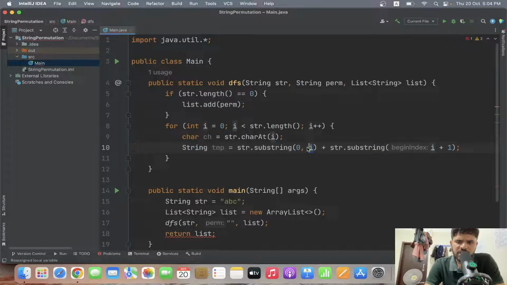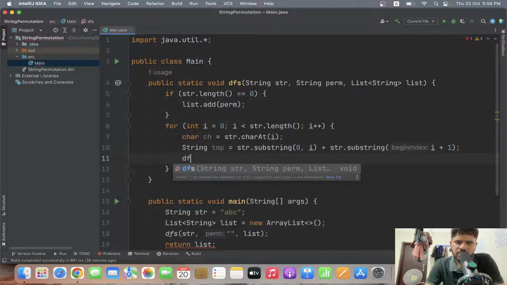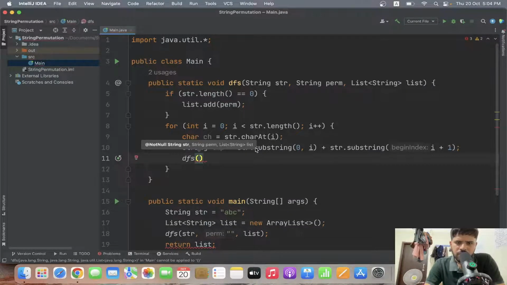So if i is initially 0, it will take nothing here, and it will just skip the first character for the first iteration. Something like this. This is pretty straightforward, it's the language-specific code here.